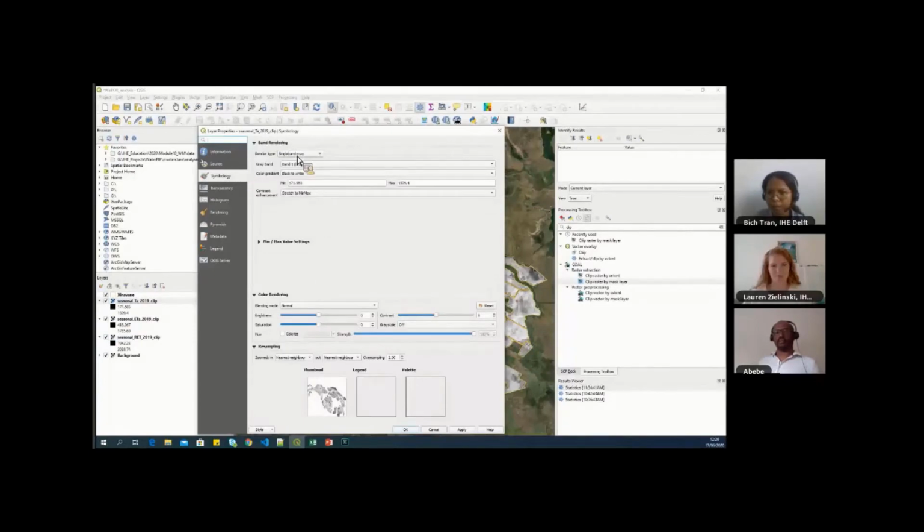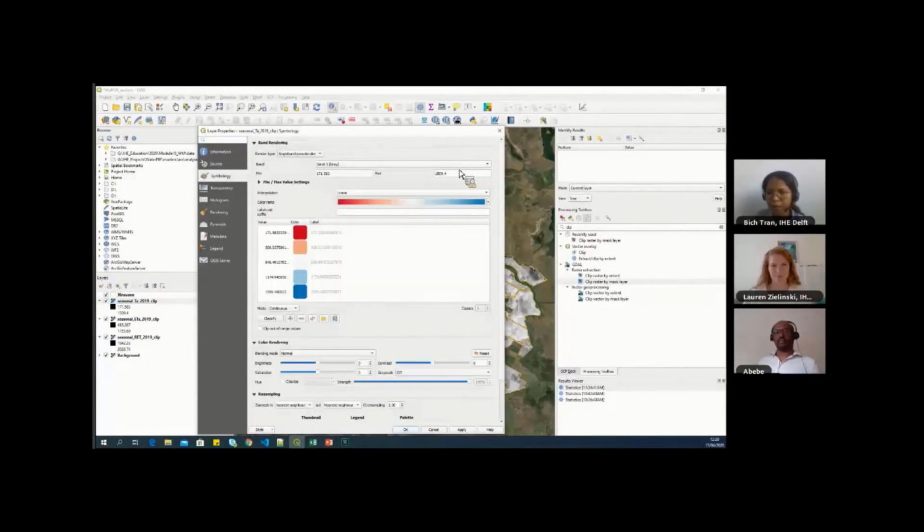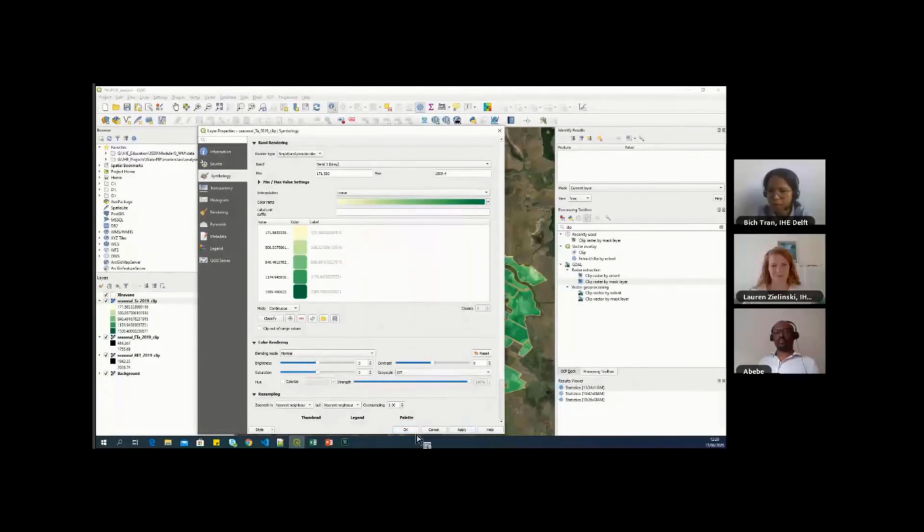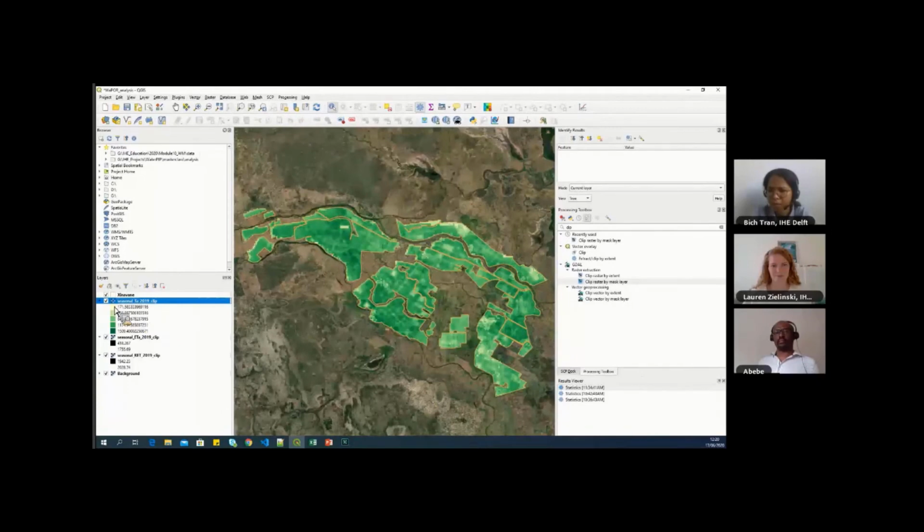Let's give some color quickly to the transpiration. So here, see, I'm giving some random color scheme. So this is how transpiration looks like.